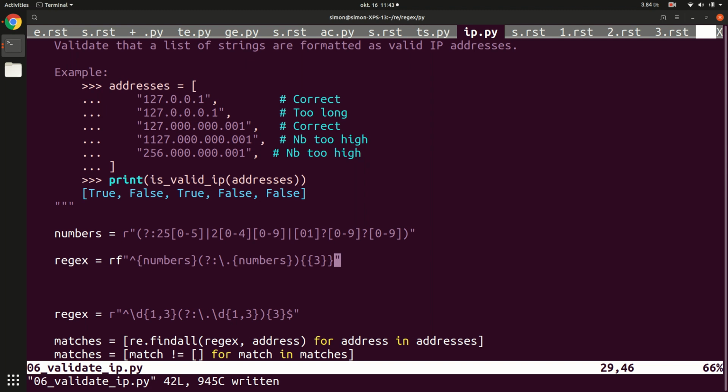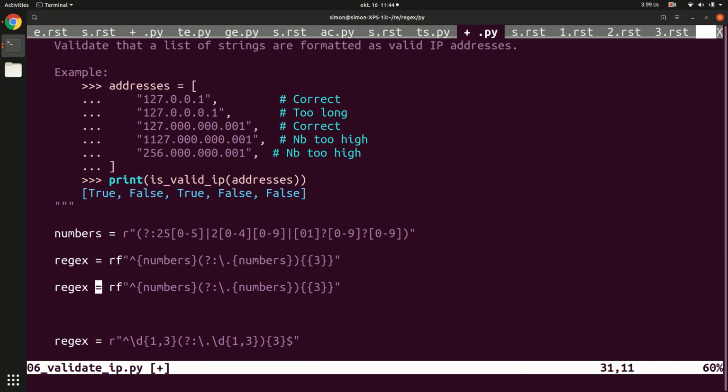So I could have also done, if you don't like this, I could have also done the old style Python. I don't know if this is much better, but I could have done this. Format numbers. It's the same substitution. But yeah, anyways.